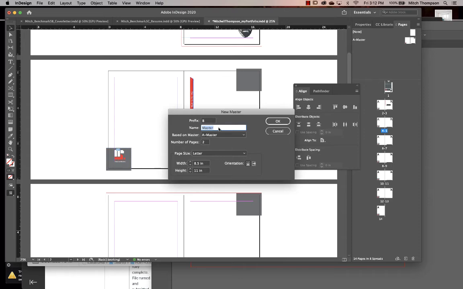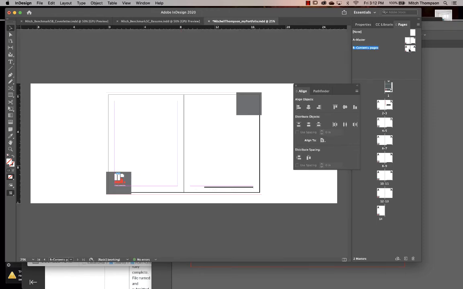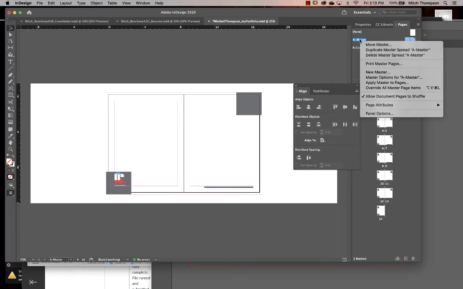So I may call this, not master, we want to call this maybe contents pages, okay? Pages number 2, letter B, based on A. So it's going to have all of the things that we have here. Notice it's now called B, right? But based on A. And so what I'm going to do here actually is I'm going to go into master pages A, sorry.